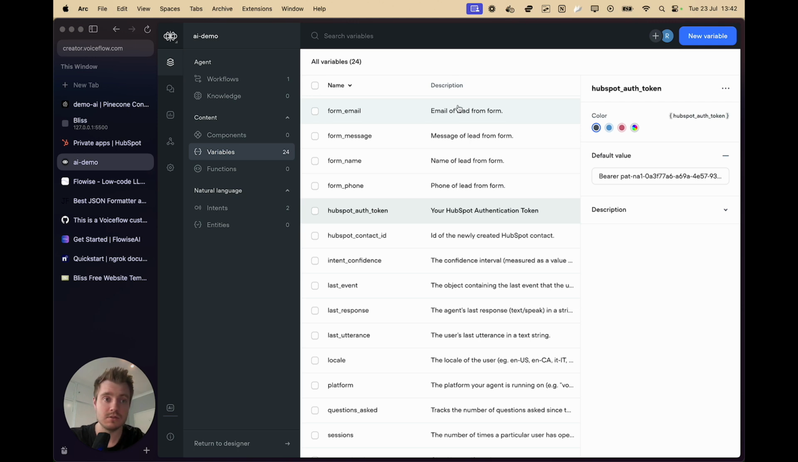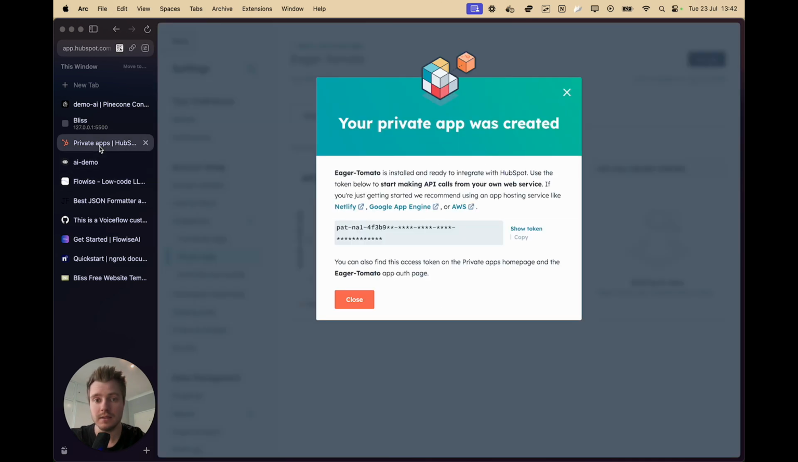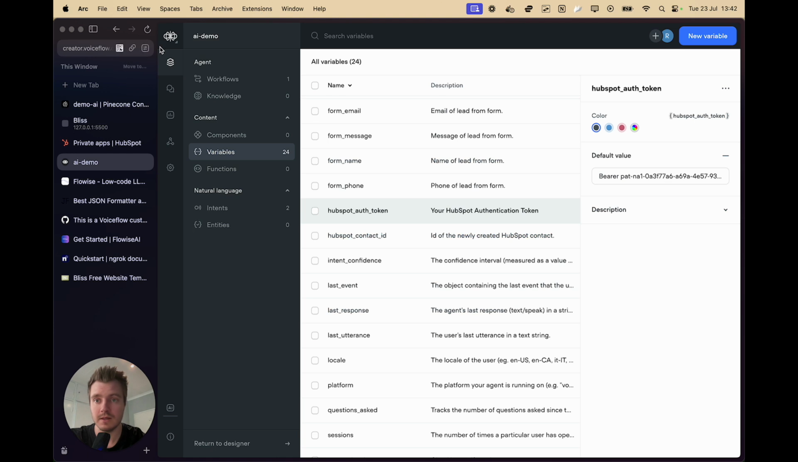You can always use something else like Airtable or Salesforce or whatever is appropriate. So that is it on the Flowise side.